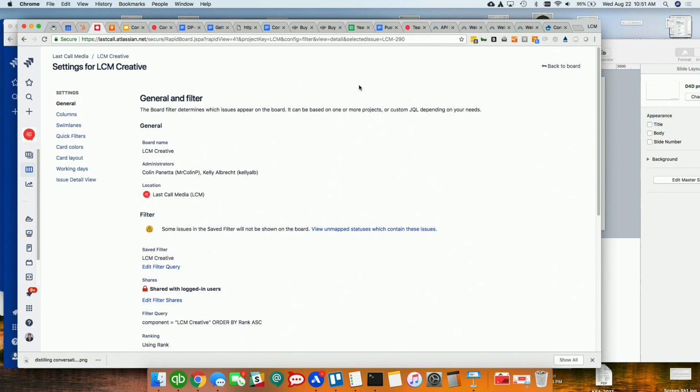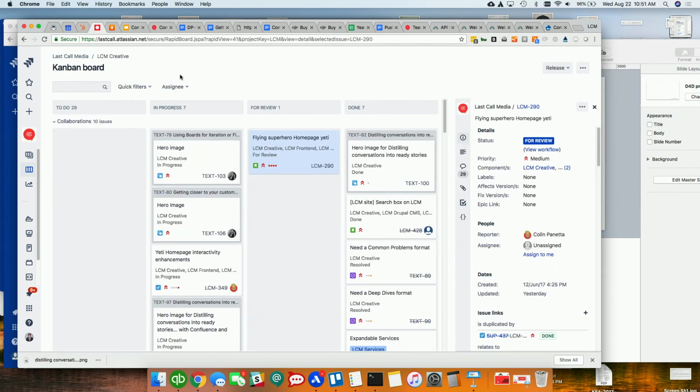The next one I'll show you is we have a support board which functions as the triage board.